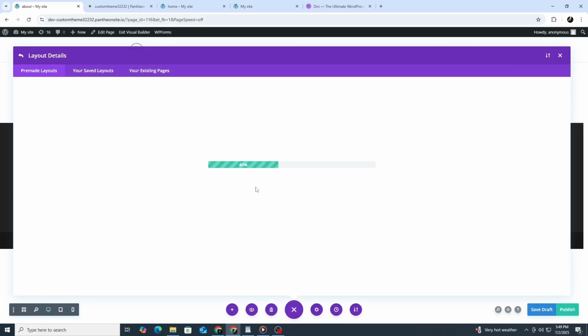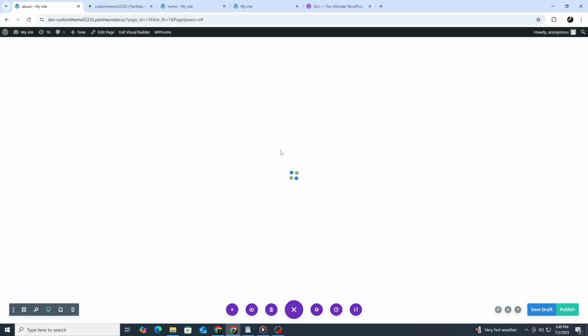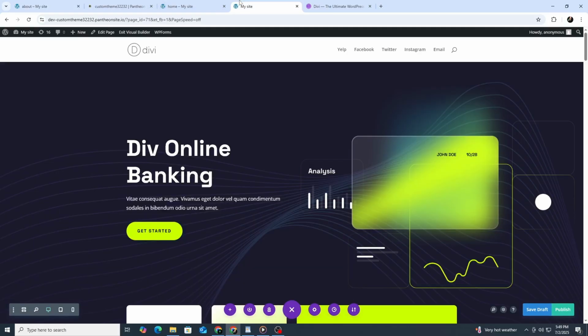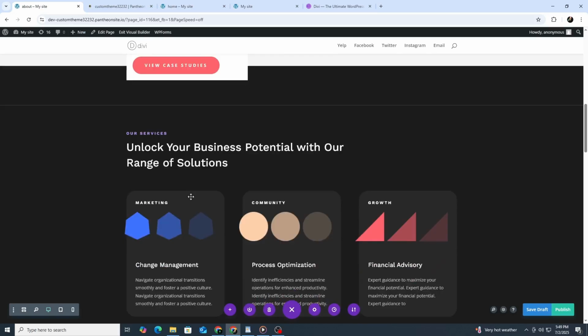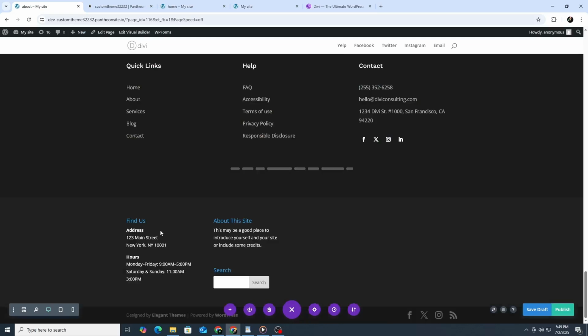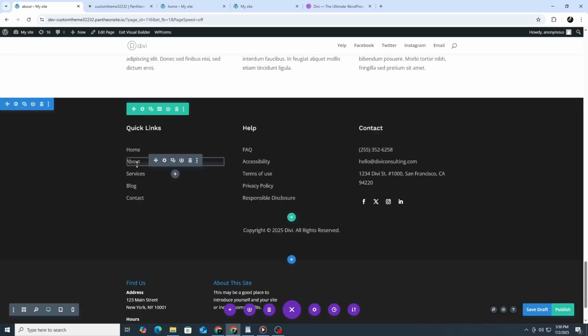Divi will load the design, and again, you just need to replace the sample text and images with your own. Click Save when you're done. Repeat this process for other pages like Services, Contact, or anything else you need. Each layout pack is designed to keep all the pages looking consistent. That way, your website feels clean and professional without you needing to worry about matching colors or styles.